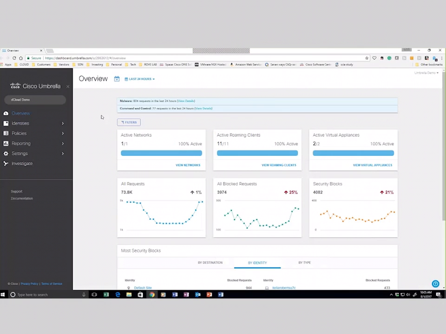So here we have the main screen. We'll cover some of these, with the overview, identities, policies, reporting, some of the settings, and a touch on the investigate portion of it. So again, this demonstration is a high-level overview. We're going to cover this in about 20 minutes or so, with an emphasis on showing its simplicity and the automated, effective solution it provides. The user interface and various features of the Umbrella environment.